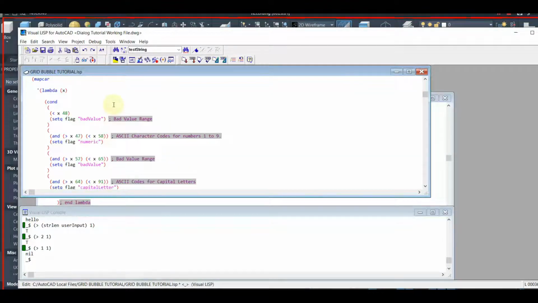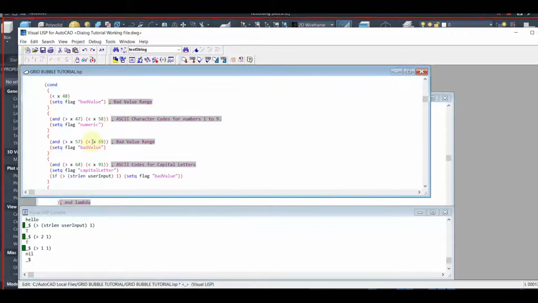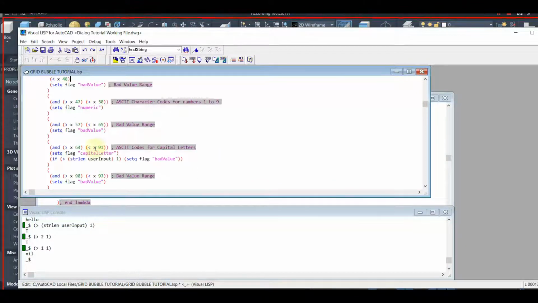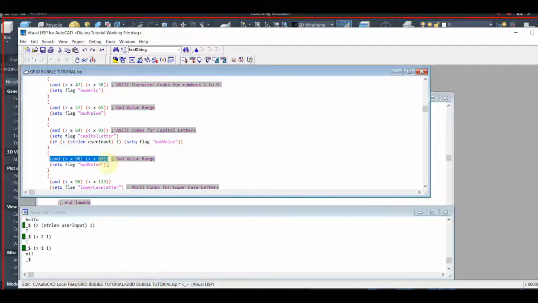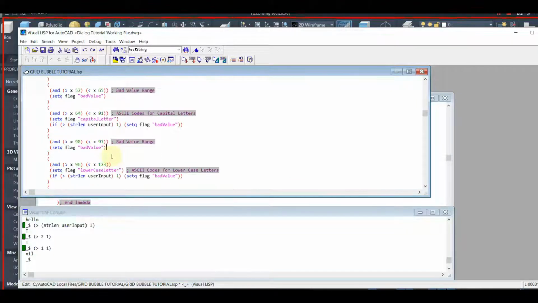Okay, so anyways, it's going to flow through our conditional statement. If this condition is true, it's going to set it to bad value. It's going to set it to numeric, regardless of the string length. Bad value. This will set it to capital letter, and then it'll check the string length. If that length is more than 1, it's going to set it to bad value. If it's not more than 1, it's going to stay at this value. So that works pretty good. So bad value between those.